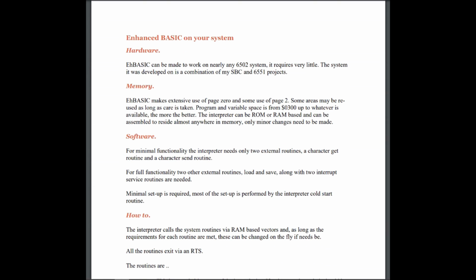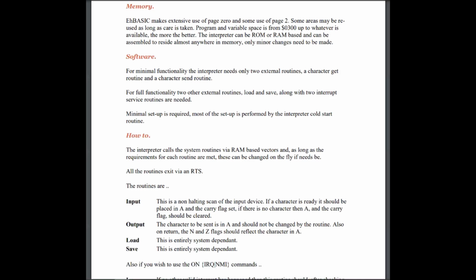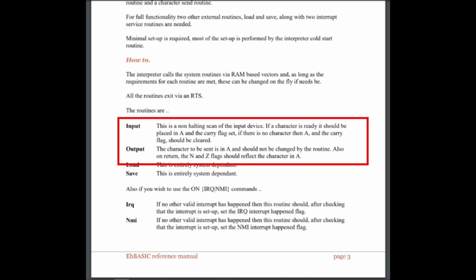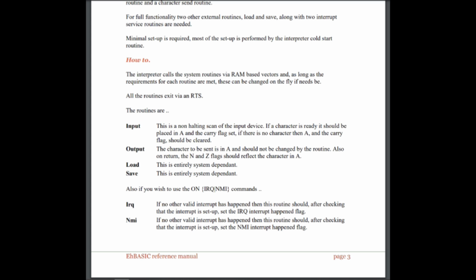Enhanced BASIC was written by Lee Davidson from the UK. Sadly, he passed away in 2013. However, his program lives on. EhBASIC is quite powerful and simple to port to any 6502 system. It only requires 13 kilobytes of RAM, a non-halting character input routine, and a character output routine. Since I have 64K of RAM, and I've already written that non-halting input routine, I'm ready to go.